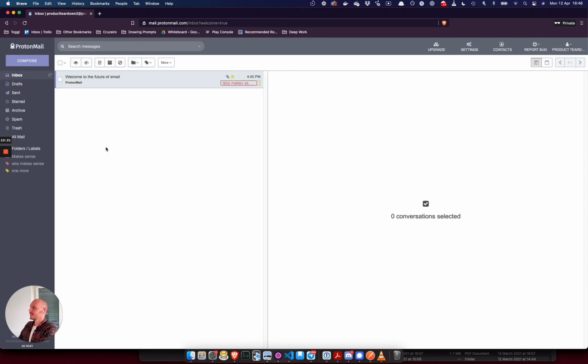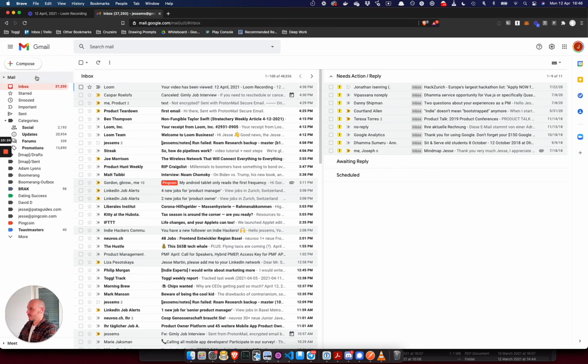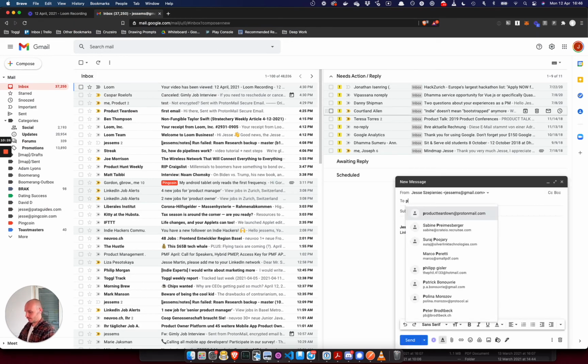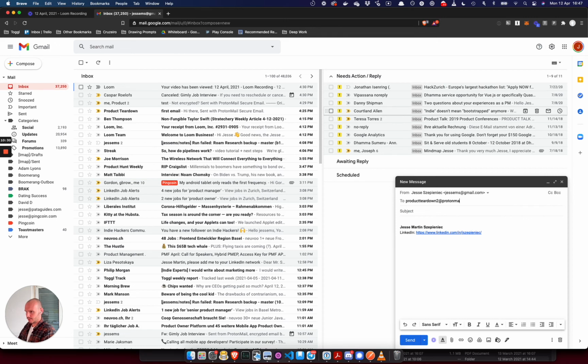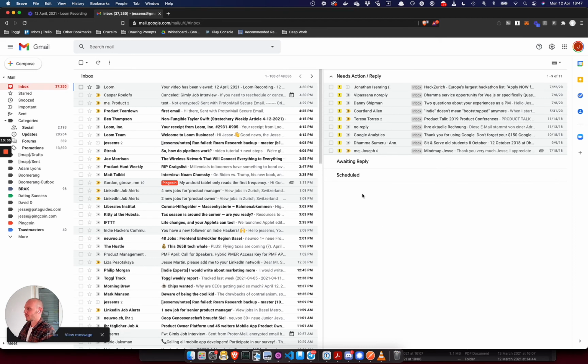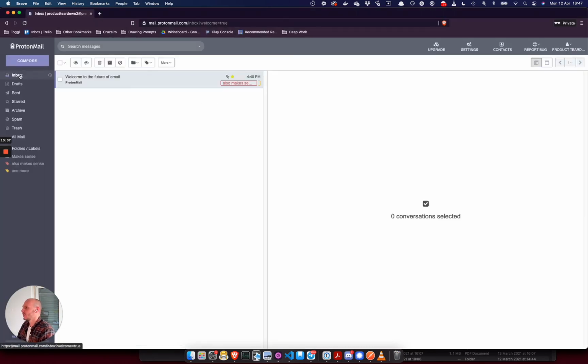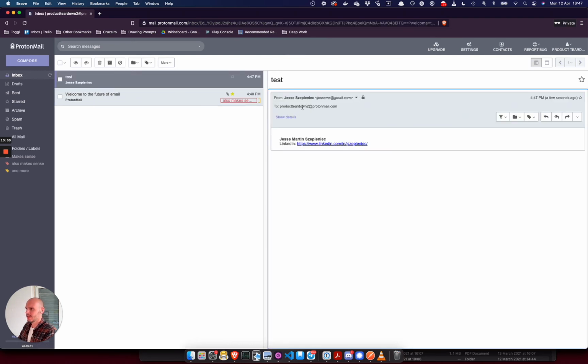I get it. Let's send an email from my normal Gmail. Product teardown 2 at protonmail.com, test. So what I'm looking for is, firstly, how quickly am I going to get this email? So still waiting for it. There we go. So it took a while, and then here it says stored with zero access encryption.